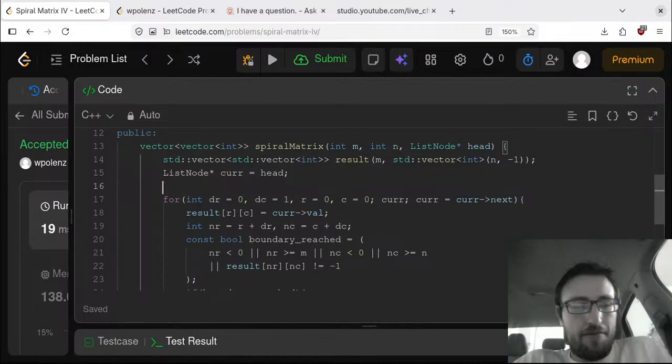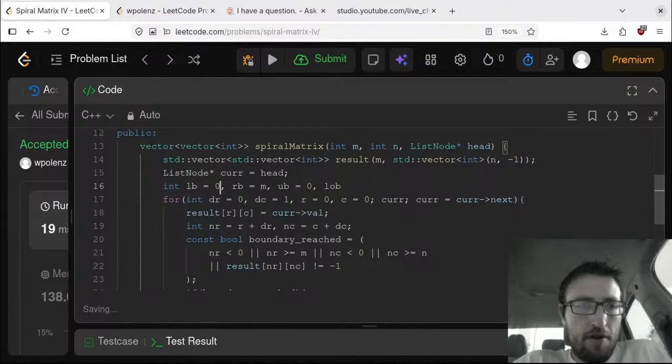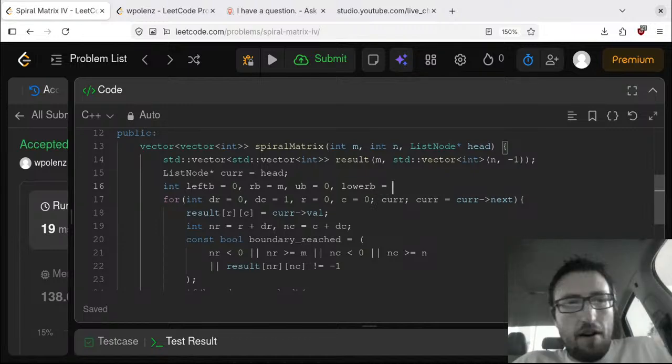So we have int left bound 0, right bound, so we'll just say lb, rb. So left bound is 0, right bound is m, upper bound is 0, and lower bound is n. Oh no, excuse me, actually lower bound is m, upper bound is 0, right bound is n.